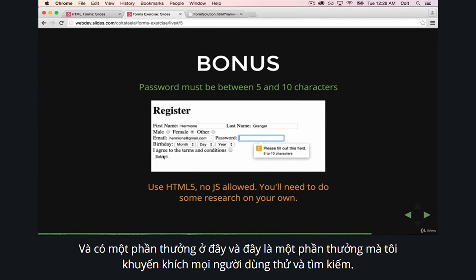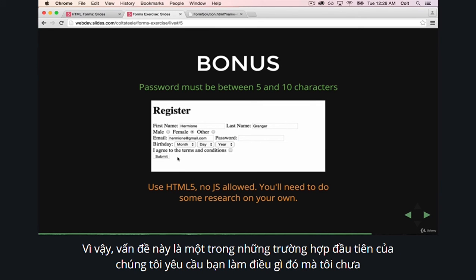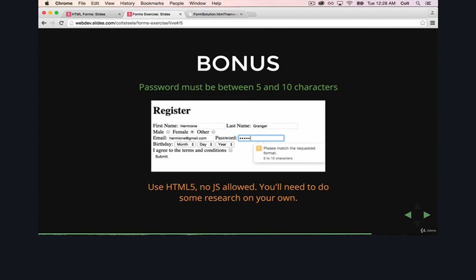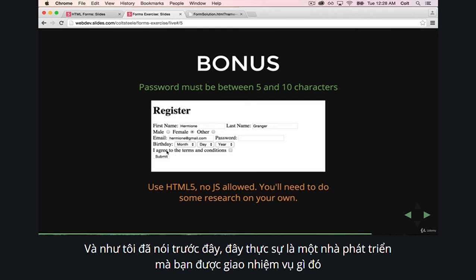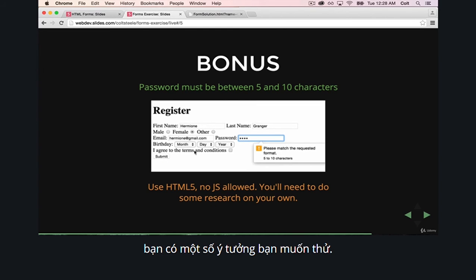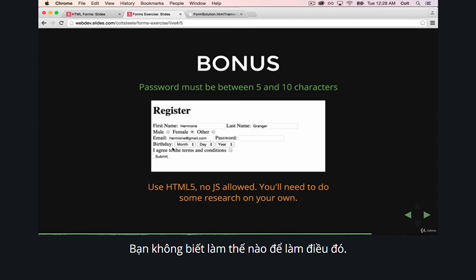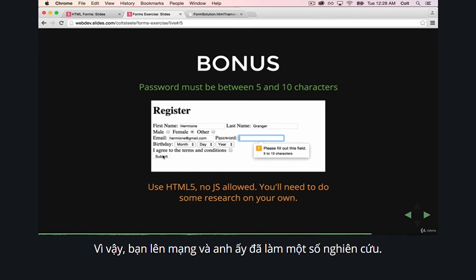And there is a bonus here. This is one that I encourage everyone to try and find. This is one of our first instances of me asking you to do something that I haven't directly shown you how to do. And as I've said before, this is really what it's like to be a developer. You're tasked with something, you have some idea you want to try, and you have no idea how to do it. So you go online and you do some researching.